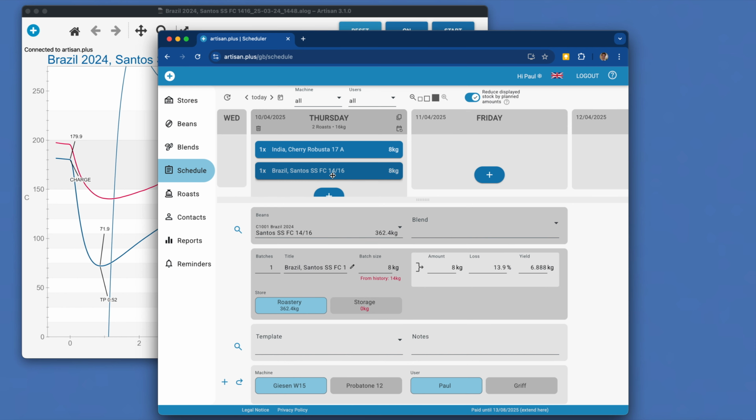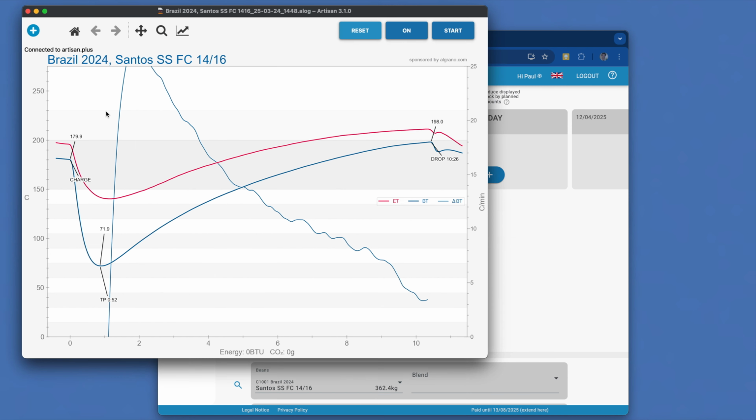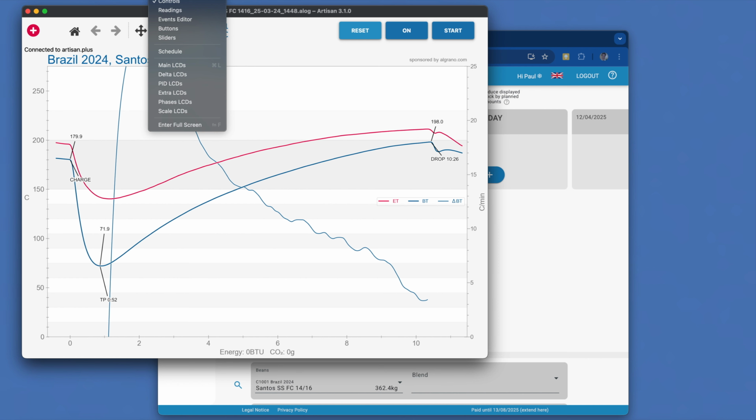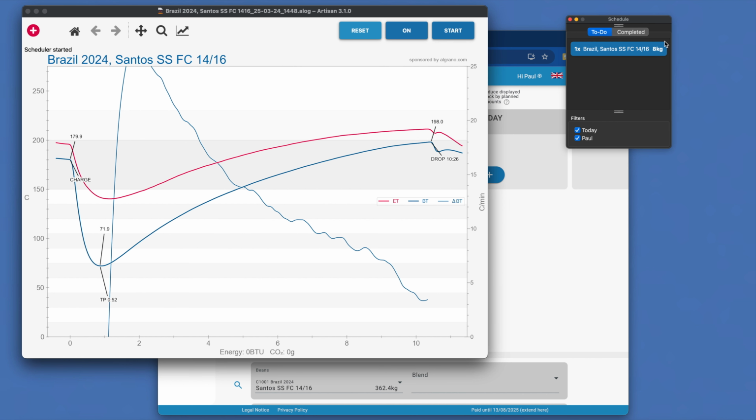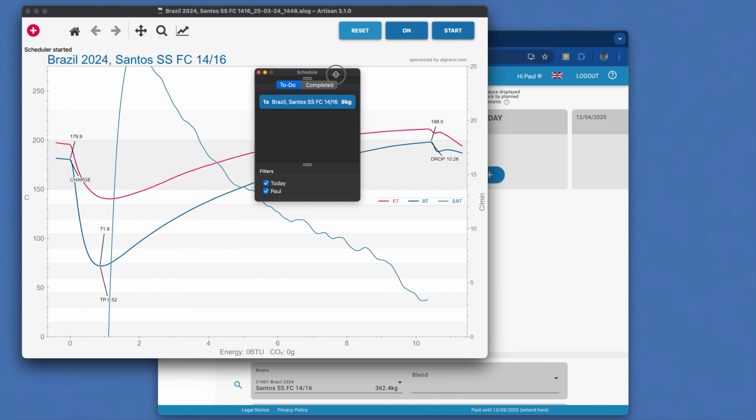Now, the interesting thing is when I open the artisanscope roasting software and open the schedule view, then I automatically get the scheduled items, and they are already filtered for the logged in user, so I see only those that I have to do. But I can also view all others by deselecting the filter here. Maybe I need to jump in.